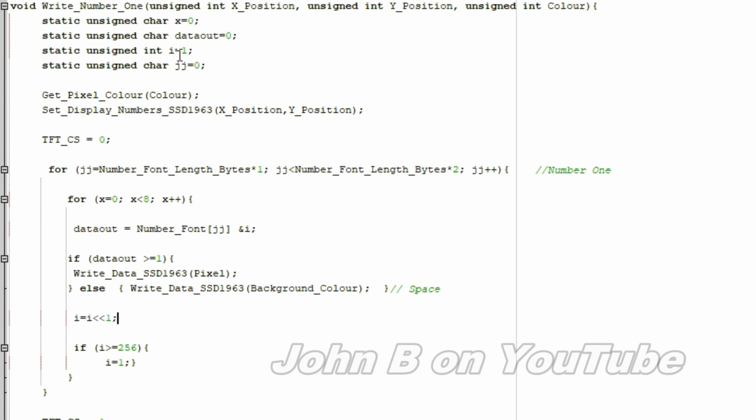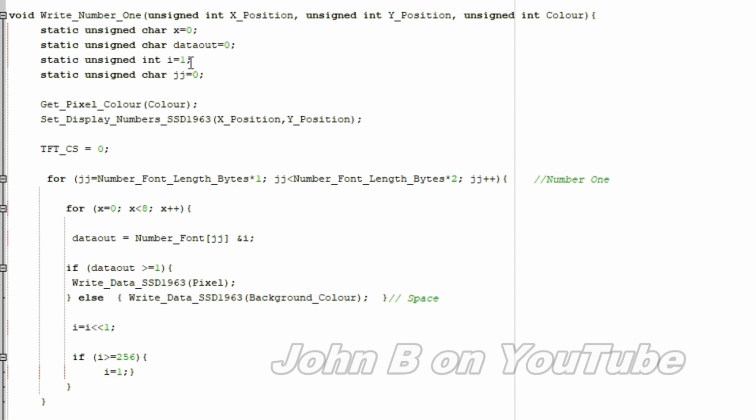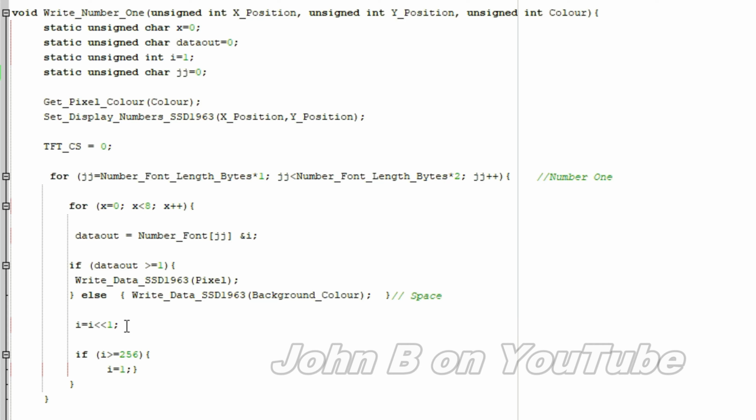So if we look at here, I equals 1. If that was set to a 0, and you want to shift it one place to the left, so multiply by 2, 0 multiplied by 2 is 0. That's caught me out, so something to watch out for. 1 multiplied by 2 is 2. Then 2 multiplied by 2 is 4. 4 multiplied by 2 is 8. And that will step up through the byte.